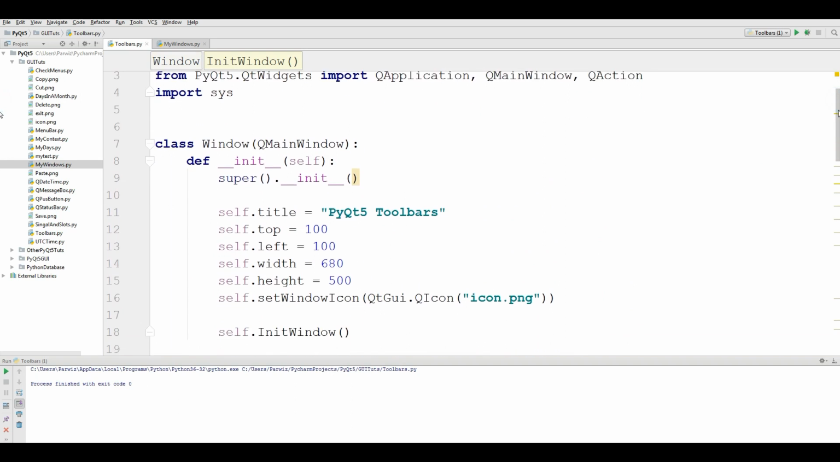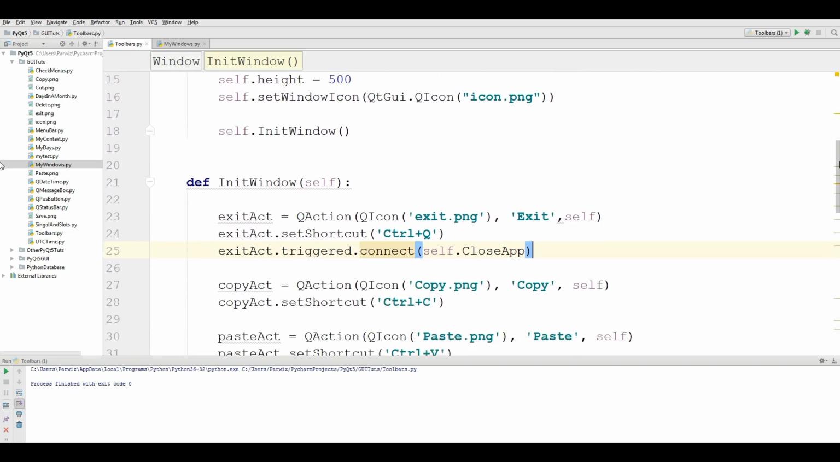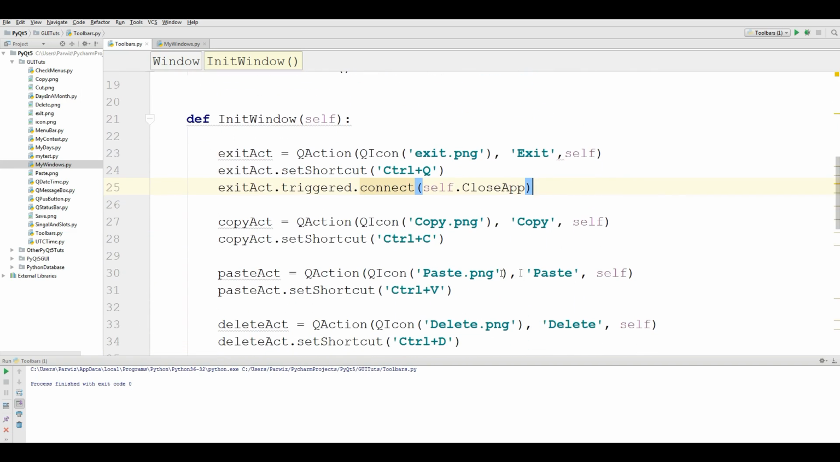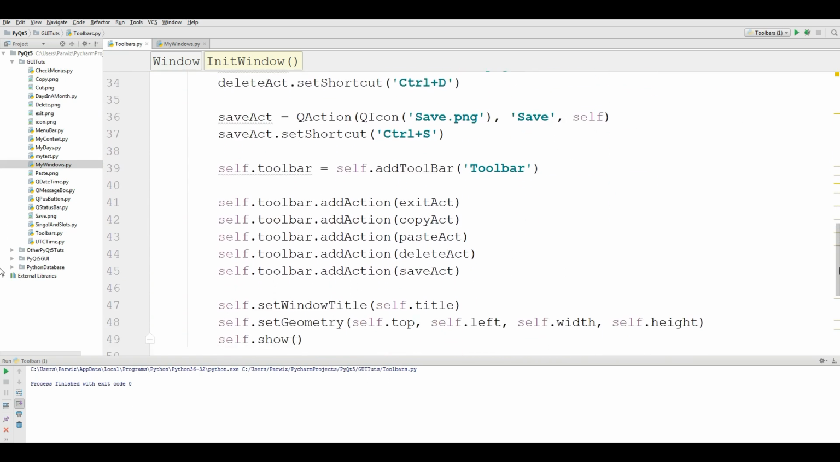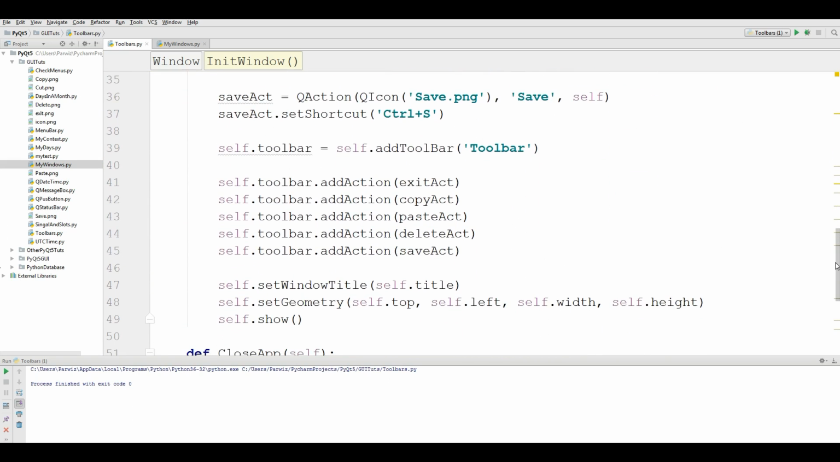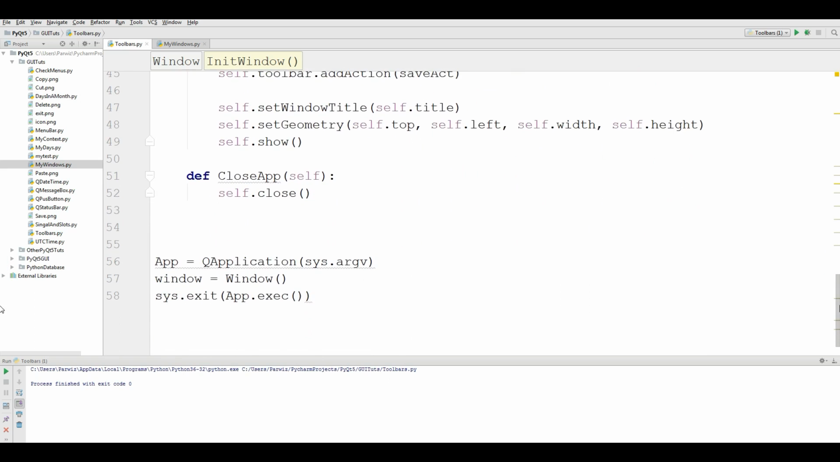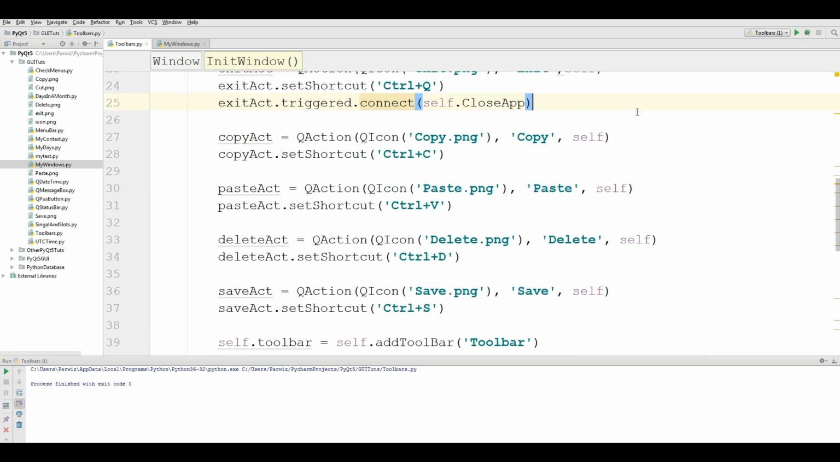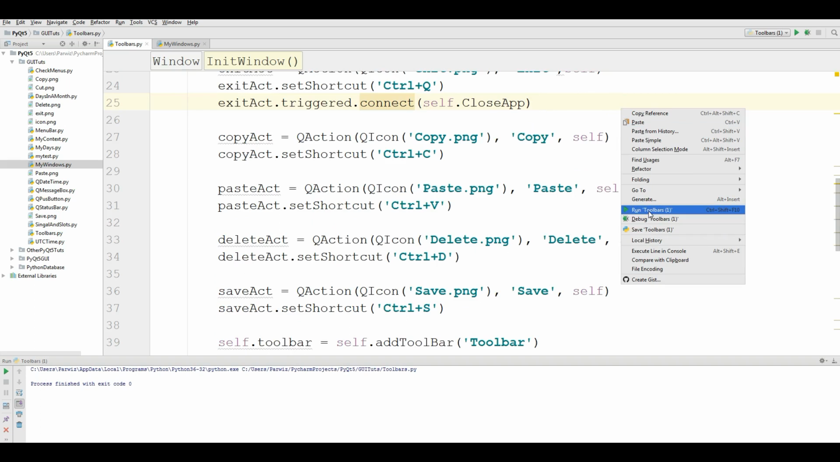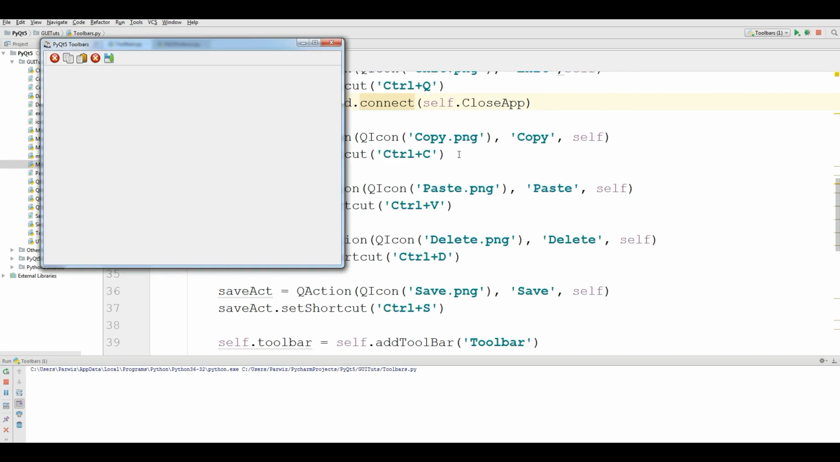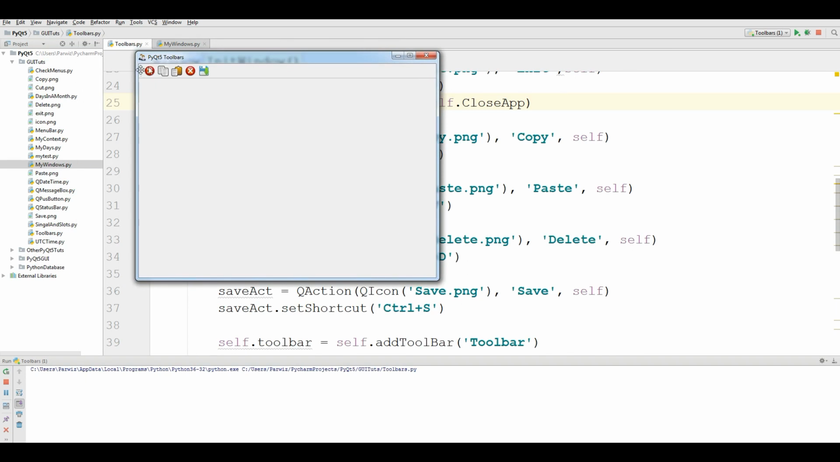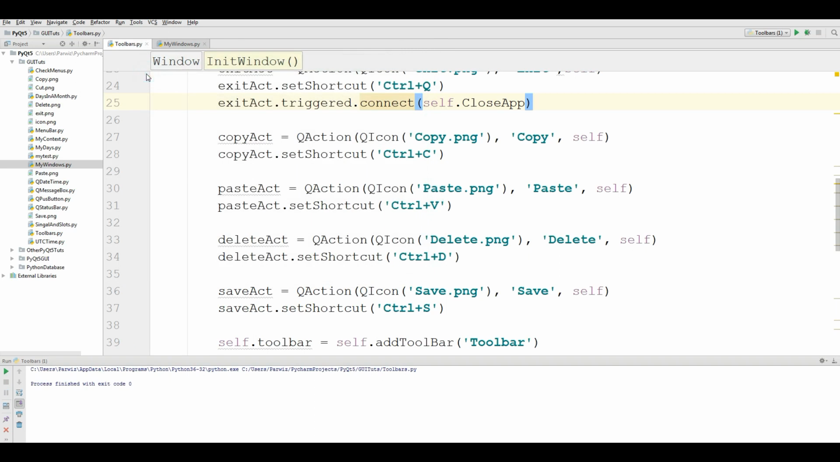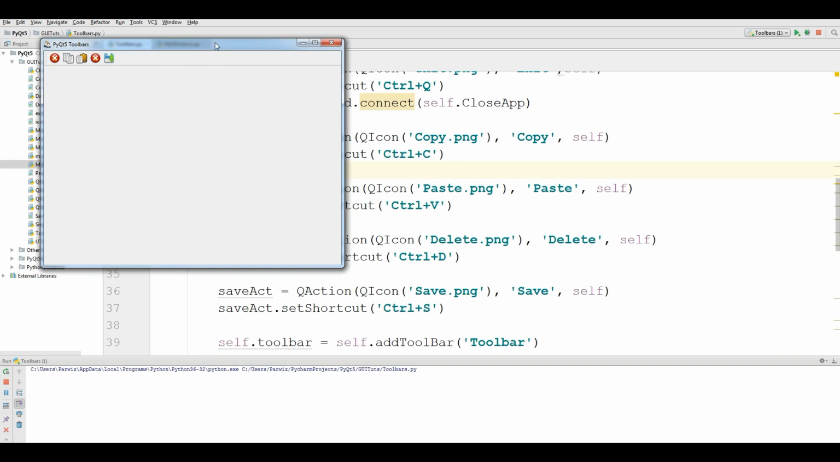Now before I run this, check the code from the top. You can see we have the window, we have init window, and here we have our actions and icons, and our toolbar. At the end we have our main loop. Now if I run this application, you can see I bring it here. If you press the close, the application is closed.